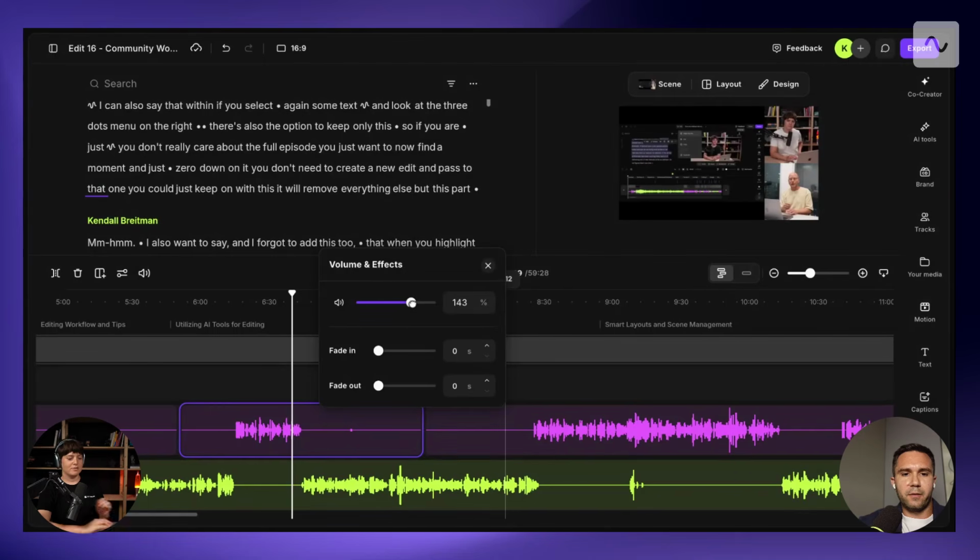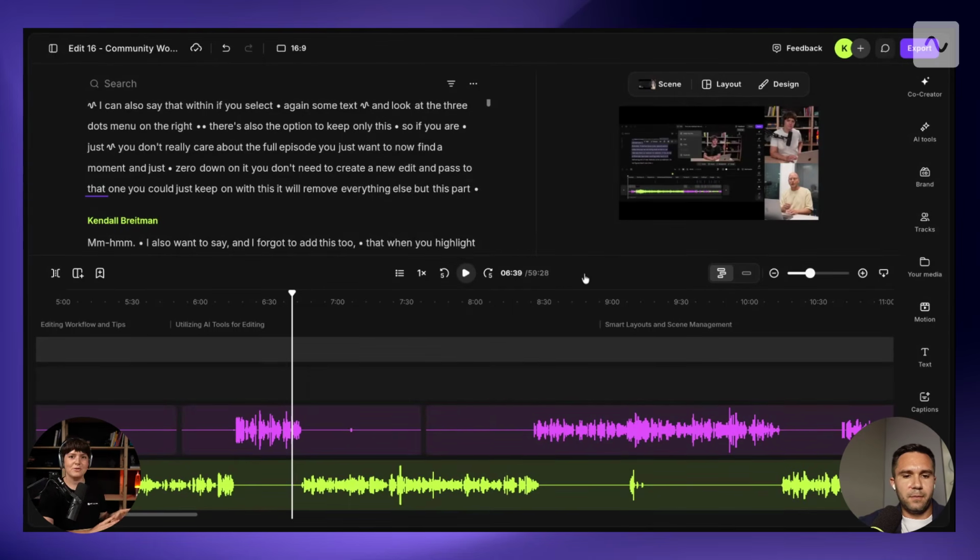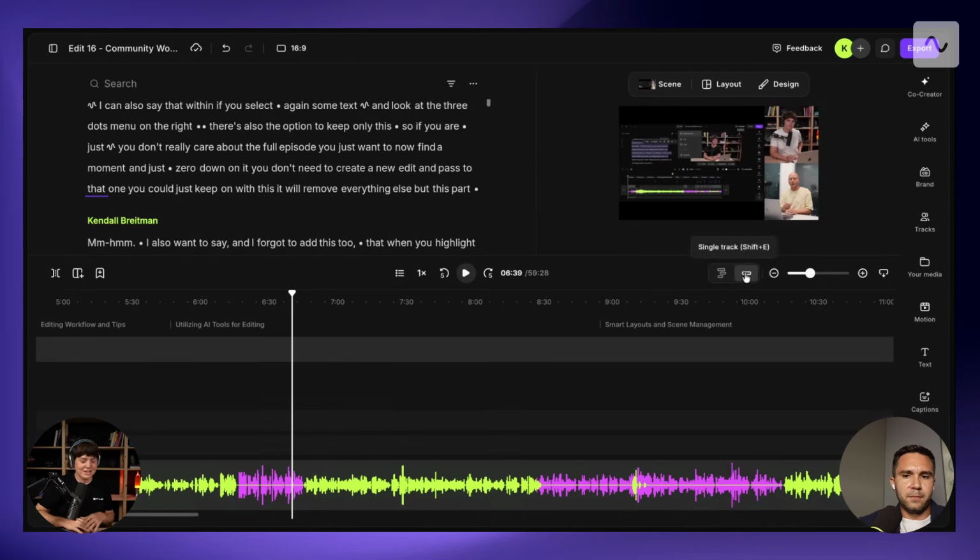And having the waveform reflected was so helpful when you're trying to get that part of your track to match the volume of the rest of it. That's just been really, really key for me when I've been editing.